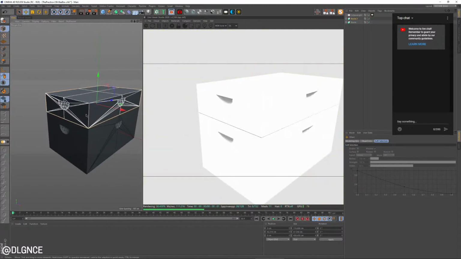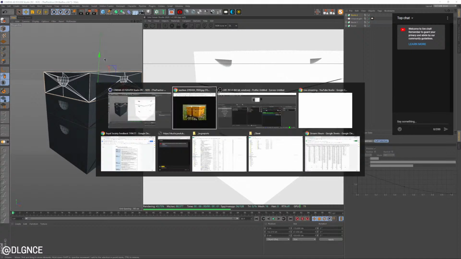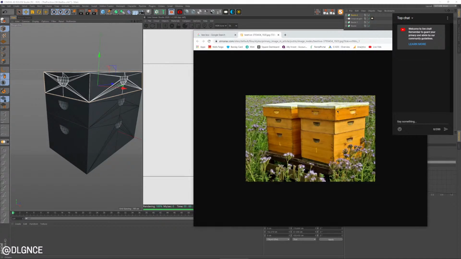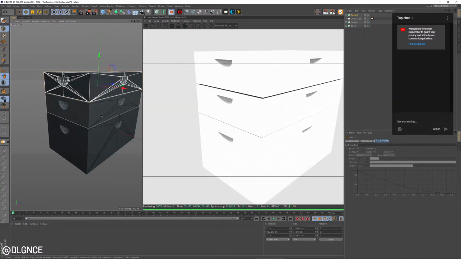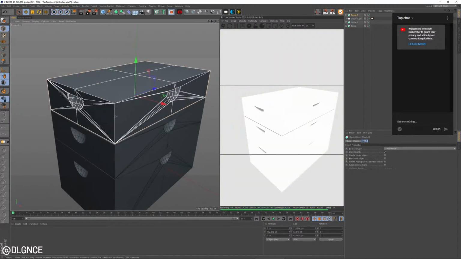Cool. And I'm going to copy the next one up. And it looks like it's about the same height when you include this top cap thing. But I'm going to make a separate piece there.